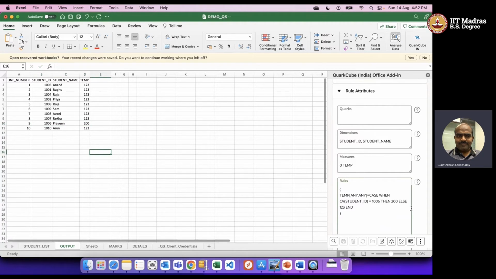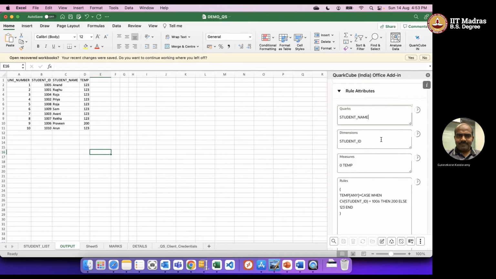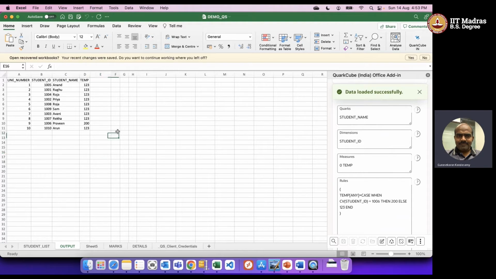So I can write n number of conditions in the rules based on SQL statements, and then I should be able to generate the data for the analysis. We are just preparing the data now, and this is how we can use the dimensions. As I told you, here I have two dimensions. Now I don't want to use the student name, but I just want to use the student ID only. So what I can do is move this to the Quarks so that it will not have any impact. It will give you the same outcome, right?